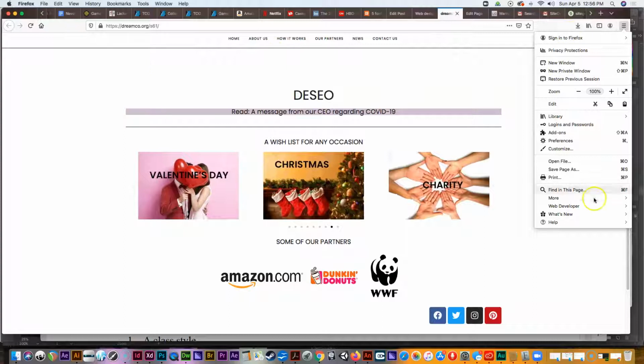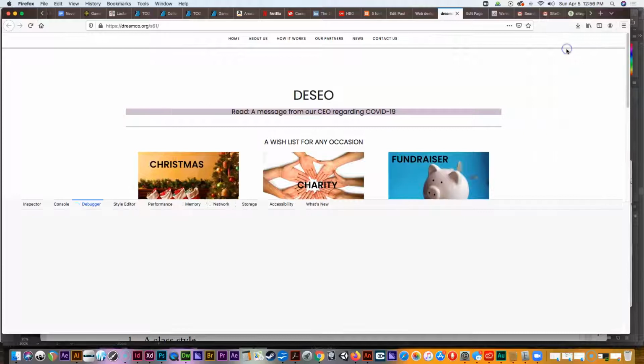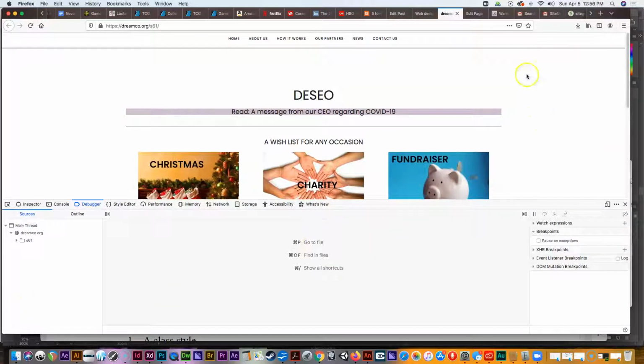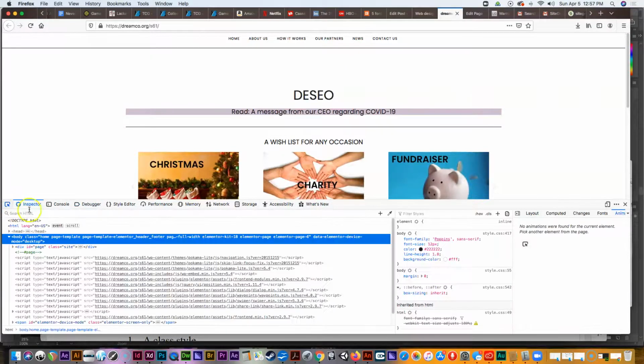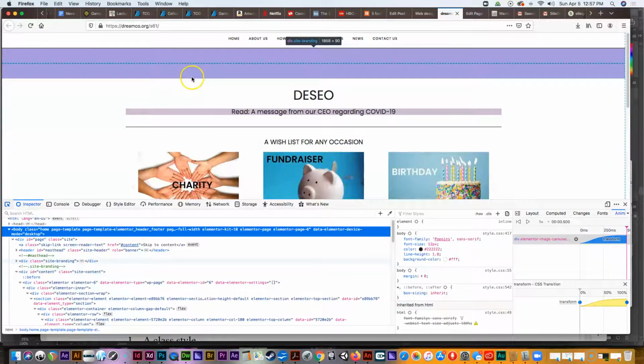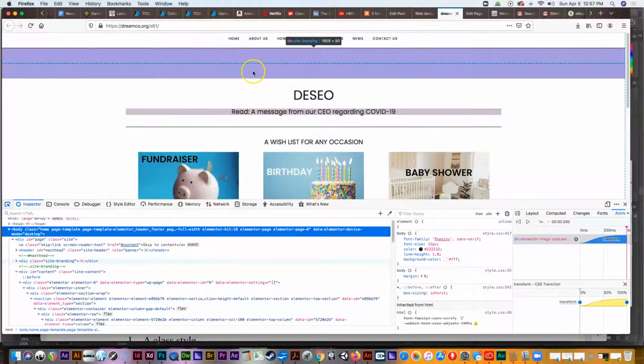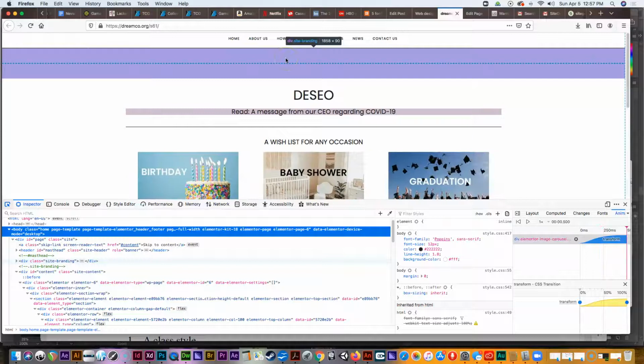I'm in Firefox here, so this is how you get to those. You go to Web Developer and you go to Toggle Tools. In some browsers, it opens up on the right. In this case, it's opening on the left or on the bottom. And you click on this little tool icon and you go up here and you click in the area that's creating the space, right?